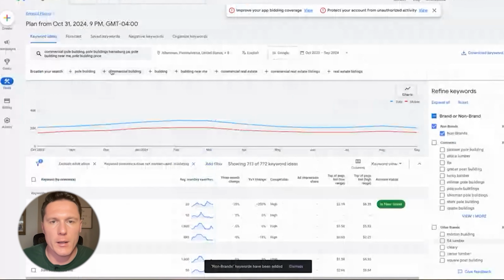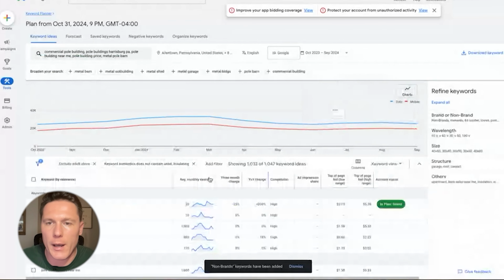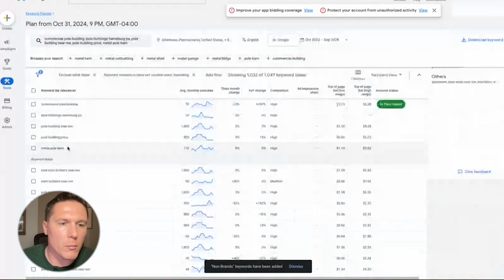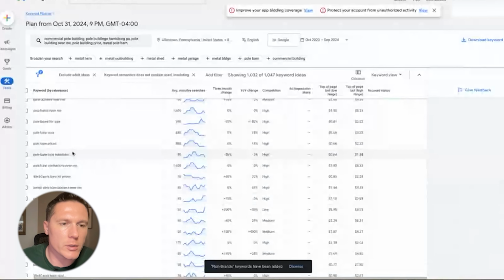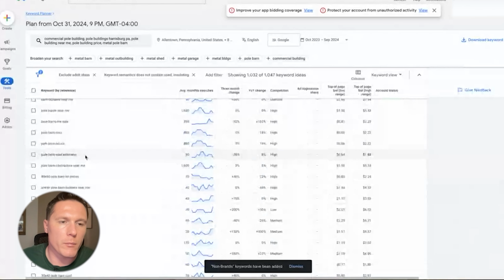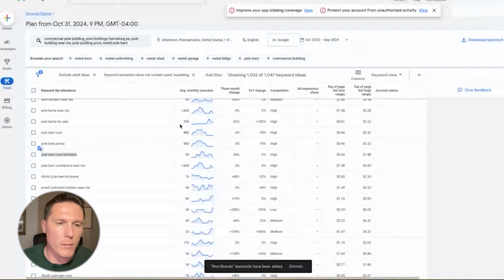I'm going to bring this back in, metal pole barn. I'm going to get results. Looks like we added in a couple more. Yep, metal pole barn. And there's some really good stuff here. Okay, so whole barn cost estimator. I'm going to want to add that to a negative keyword list. So I'm going to bring that over into my sheet and add that as a negative.